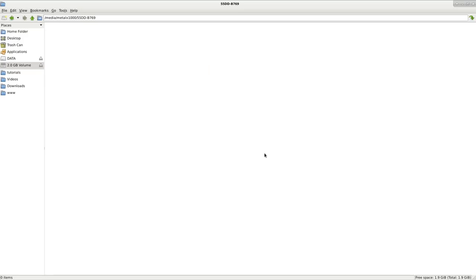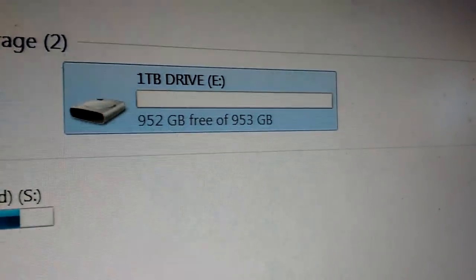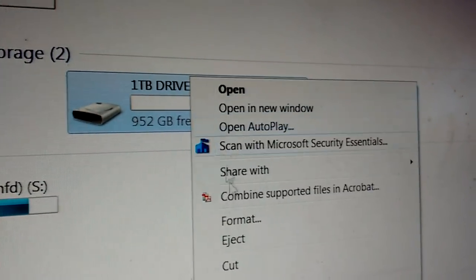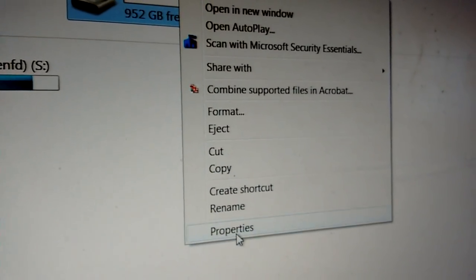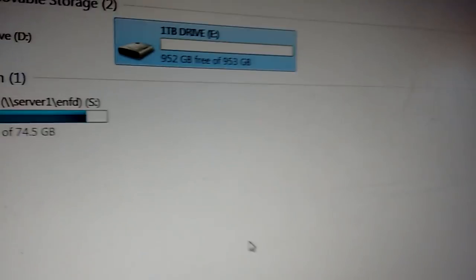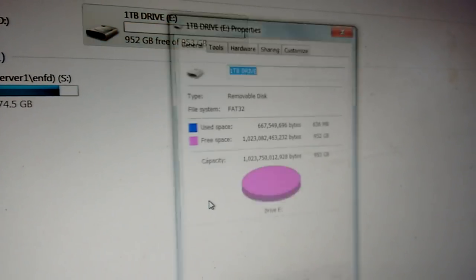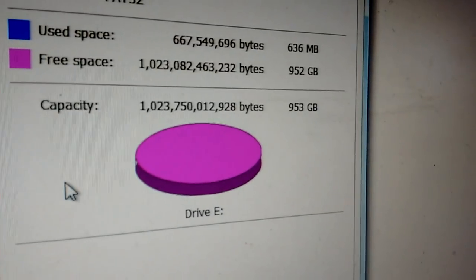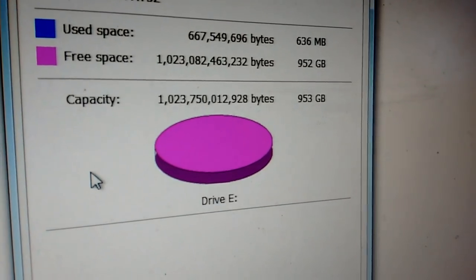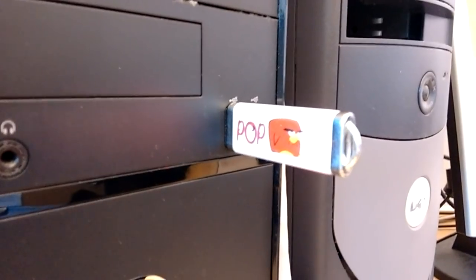So last week I showed you this video where I have a 2 gig flash drive that I made look to the computer as if it was a 1 terabyte drive. It's a fun little trick. I'm going to show you how to do this so you can mess with your friends and make them think that you have a 1 terabyte drive or a 10 terabyte drive, whatever size you want, when you really don't.